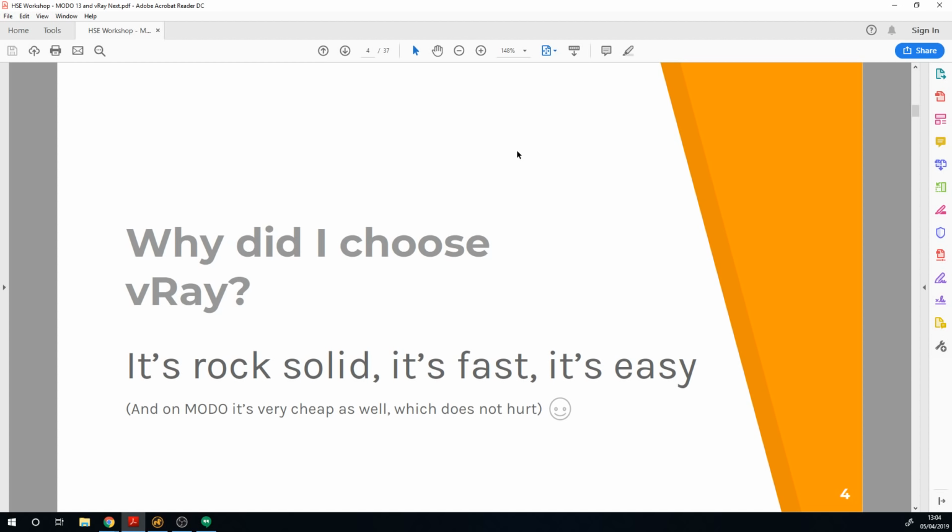Working with the MODO native render engine, which is very good in terms of quality, I had some problems with crashing, slowdowns and freezes. vRay is really fast. It renders so fast that I get a high speed-up in render speed while having cleaner images. So I don't have to fiddle with settings in order to remove noise or fireflies from my renderings. We will see what these settings will be later on.